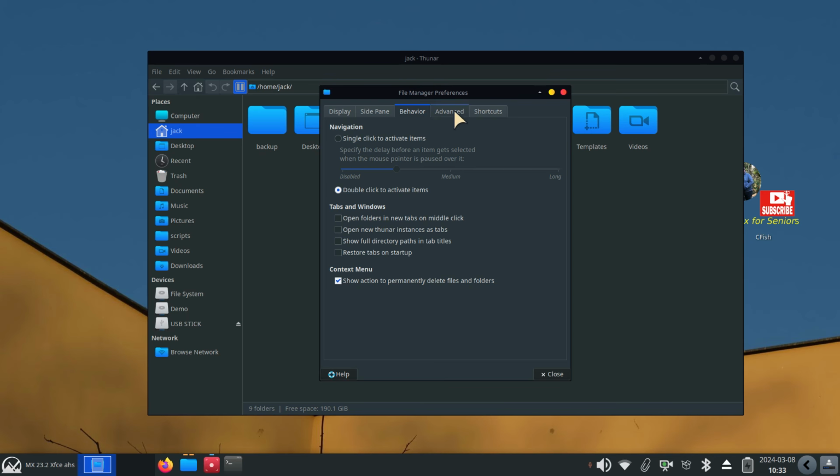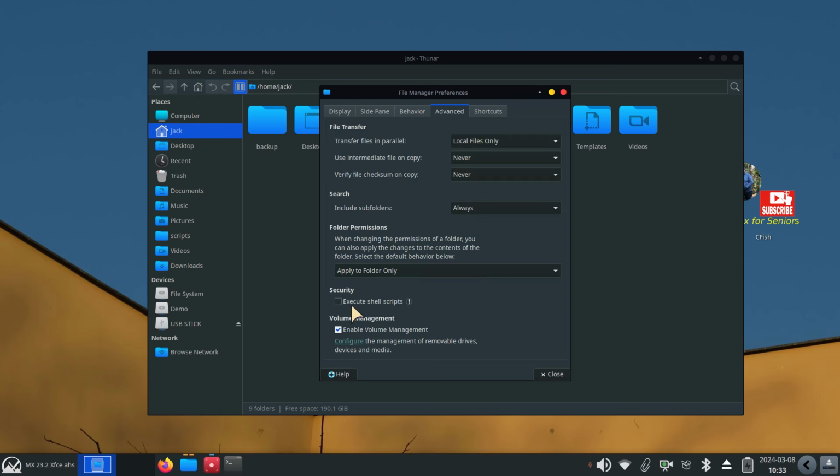Also, if you are the type of person that writes scripts, be very careful with that. My suggestion is to leave that off. Yes, it's convenient for you, but then again, it also presents possibly a security risk. Anyways, let's move along now.